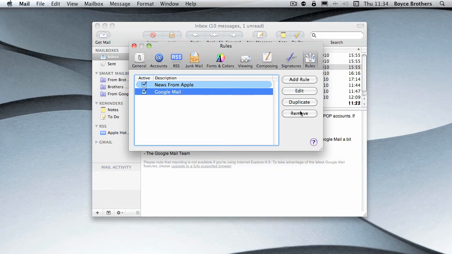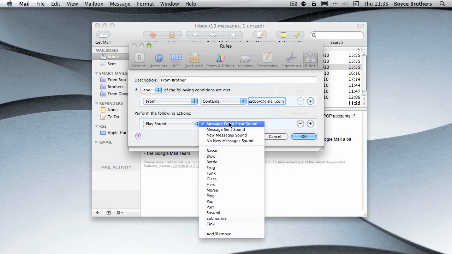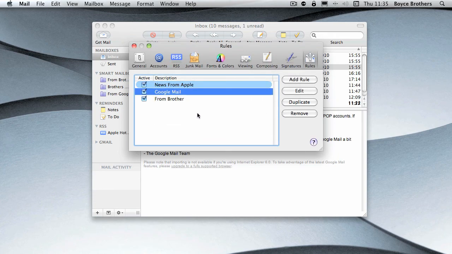and if I wanted to make something that was similar, rather than going through the whole process again, we can duplicate it, but this gives it a name. It's called copy of Google Mail. We'll call this from brother. That's before, like my smart mailbox. From contains, so we don't want that and we don't want that, and all we want to do is play this sound, and there we go. That's it.